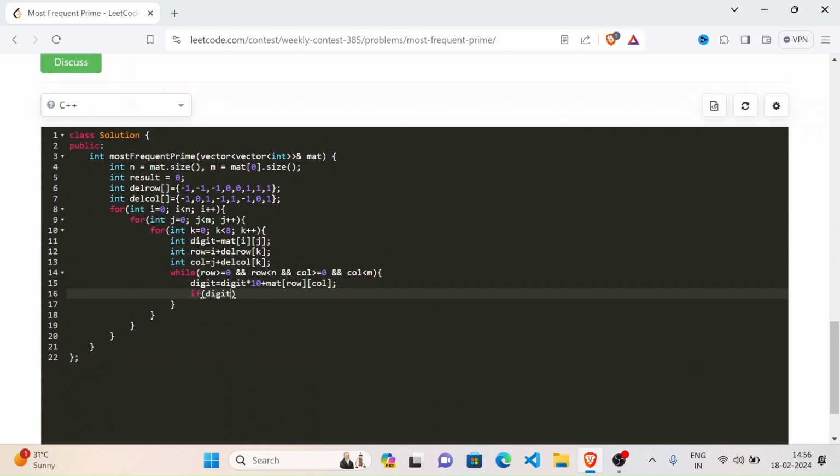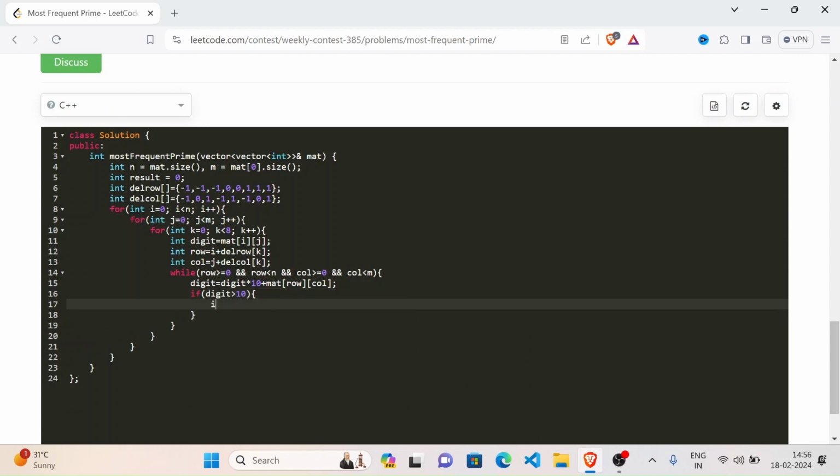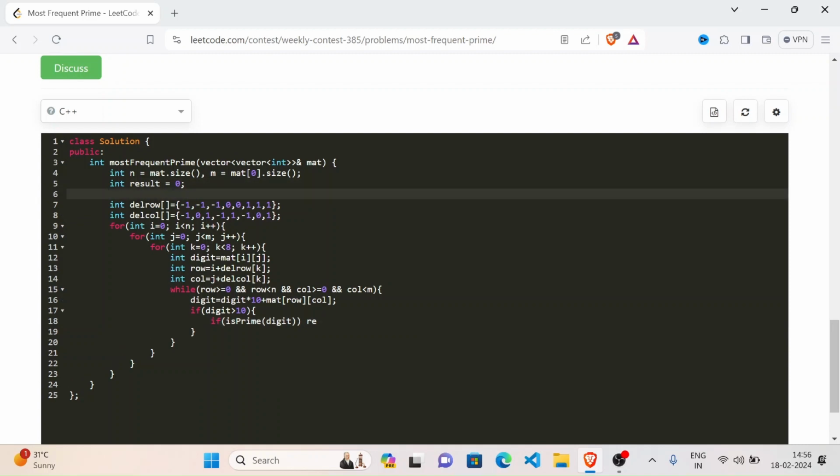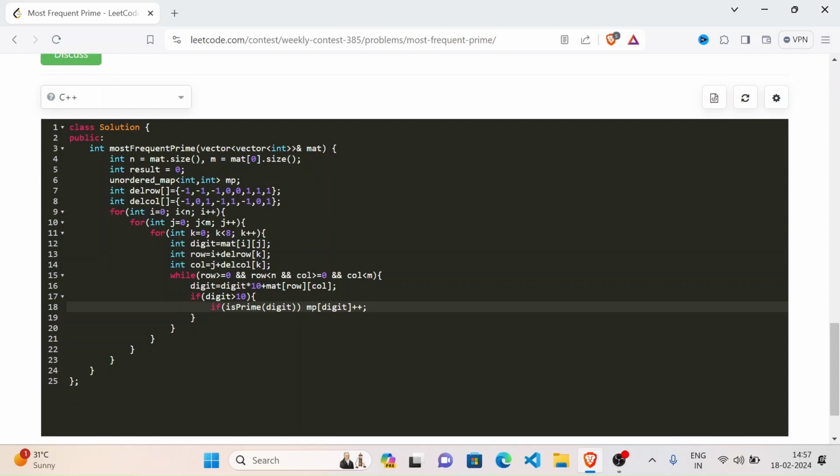Now if the number is greater than 10, then we need to check whether it is prime or not. If it is prime, then we will simply increment our... no, we don't increment our result here. We need to track the frequency of every prime number and then return the prime number with the highest frequency. So we will declare an unordered map here to track the frequency of the prime numbers. If it is prime, then we will simply increment its frequency in our map. Okay, got it.